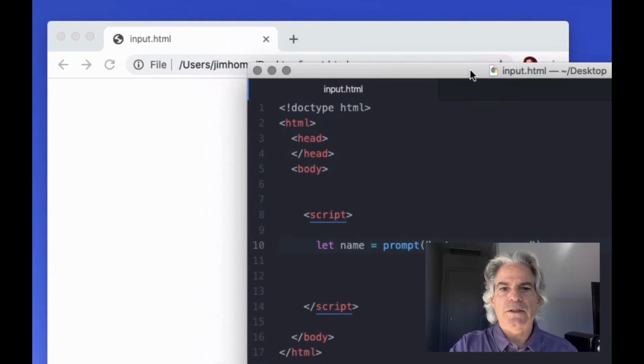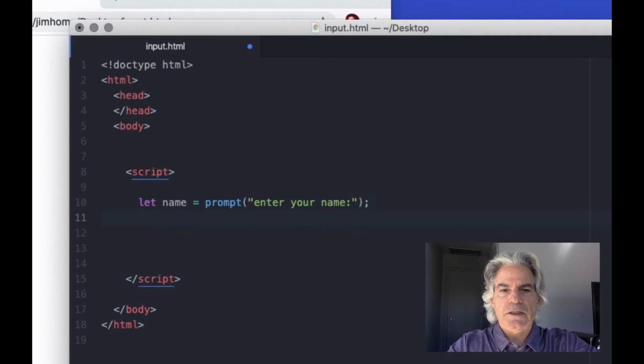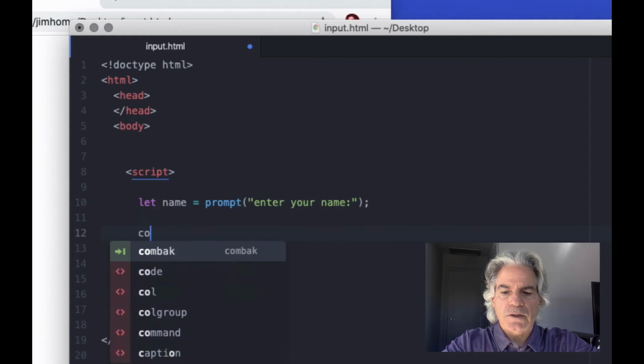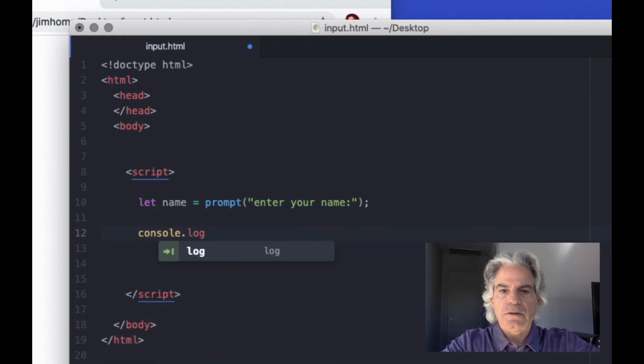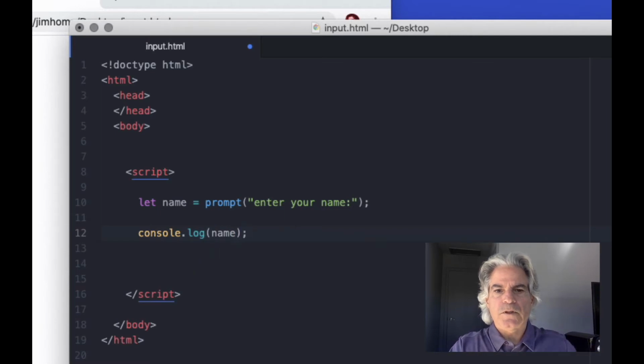So let's go back to the script. We need to output it somehow. So let's output it on the console log for now. So console log name. We're just outputting this name, which we're getting from the text that we input, into the console log. Save that.